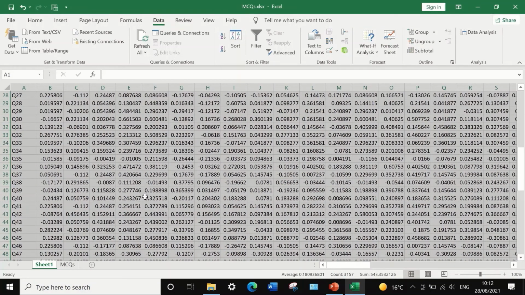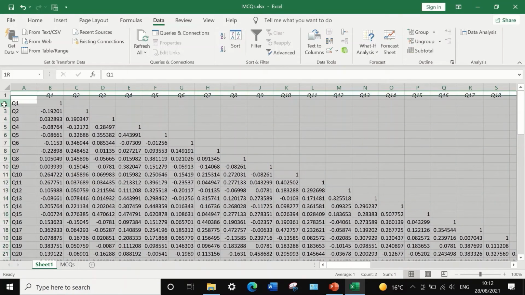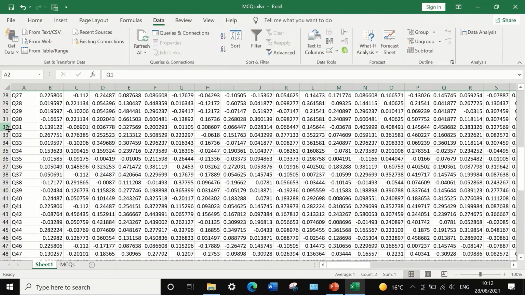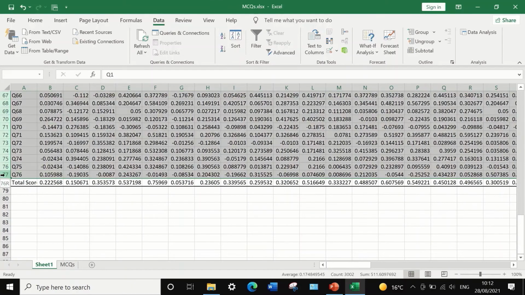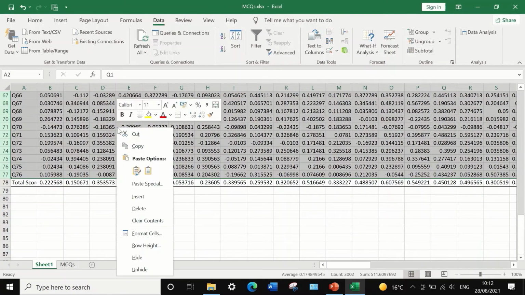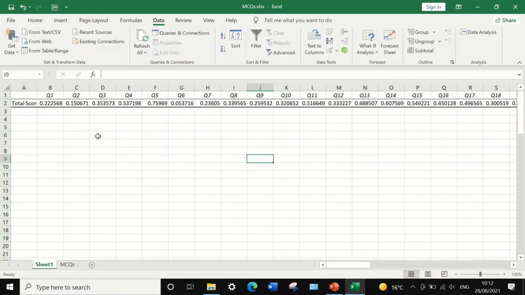So now here I'm going to rearrange and delete the data that I don't want. I'm going to get rid of this row up to 76. So by holding the shift key, click, and then right click on it, I'm going to select delete. Again, this will delete the other data that we are not interested in. So here what we have is the correlation between question number 1 and total score or overall mark, and question 2, 3, 4, and so on.